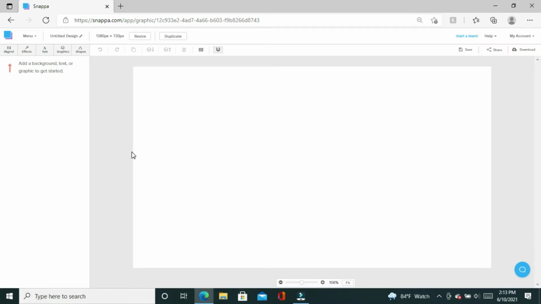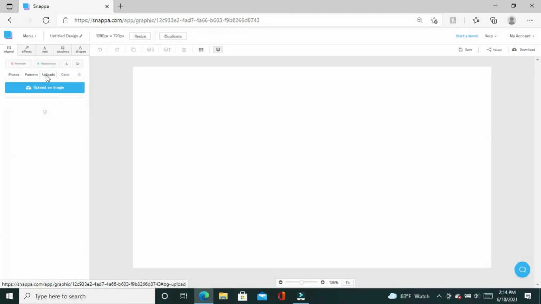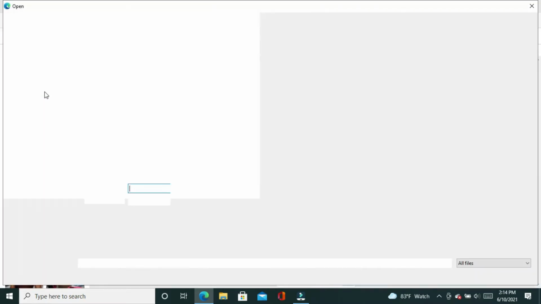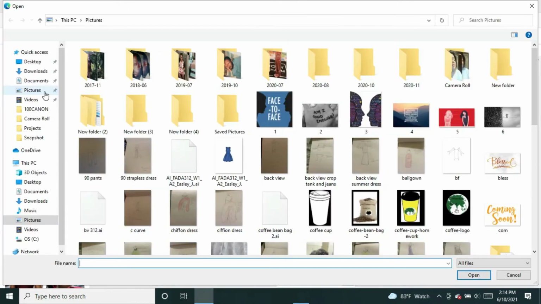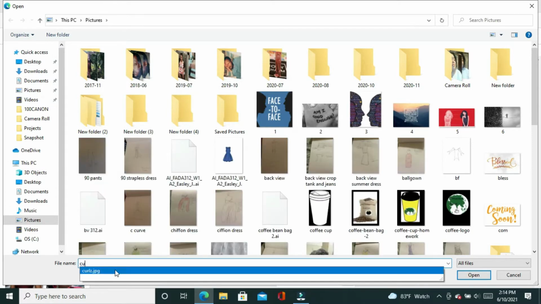But first, before we even start working on the background, I have to upload a picture from my computer to Snappa. What I'm going to do is click on background. Then I'm going to click upload. Then I'm going to click on upload image. And it's going to bring up my computer files. And I've already saved this picture as curls. So we're just going to click curls.